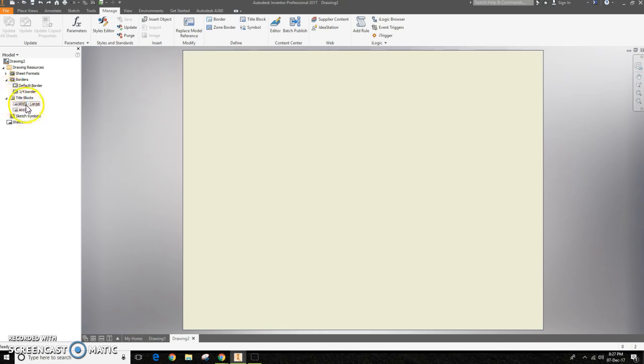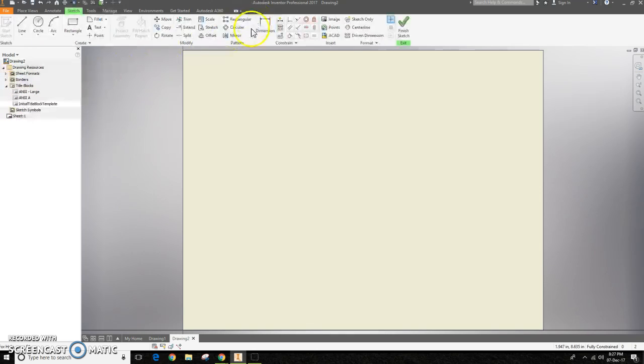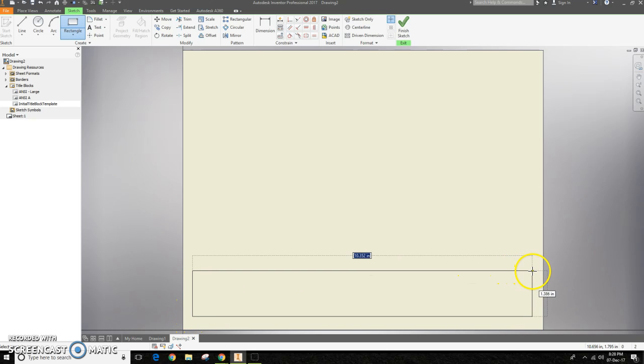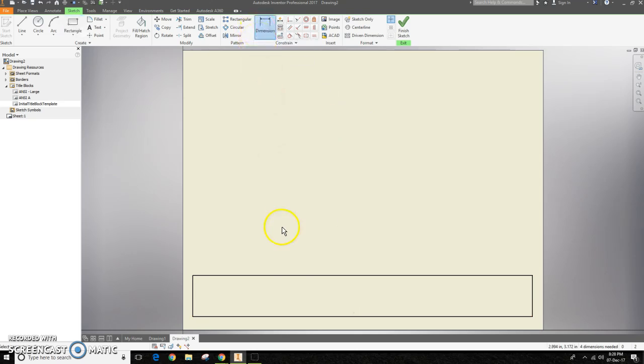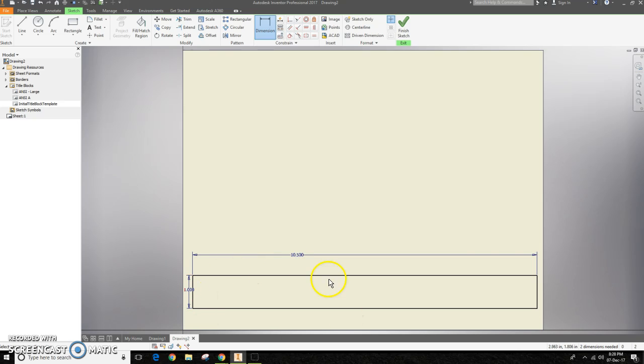Now I have to add the title block. Right now, I have two title blocks. I don't particularly want either of them for what we're doing. So I'm going to go to title block, and I'm going to add in a title block. So this is the drawing that's going to have a title block with one box. I'm going to draw this. I'm going to dimension it to be 10.5 by 1 inch. And then I'm just going to start doing some stuff. So I only have one image in this title block.